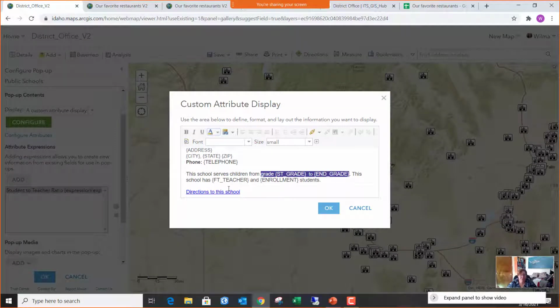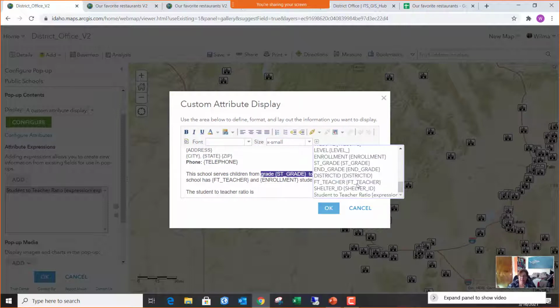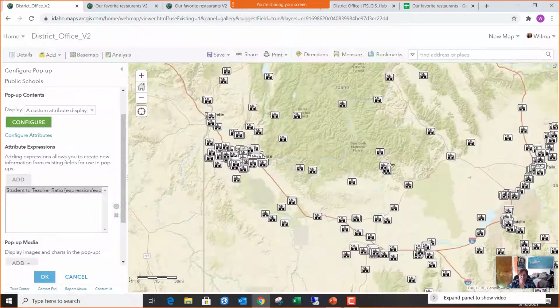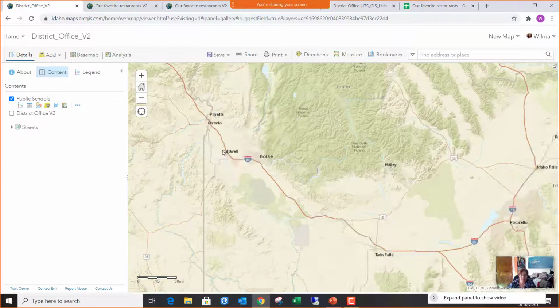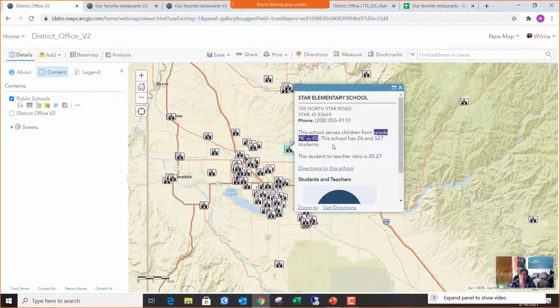and just above the directions, I will type the student to teacher ratio is, and then now I can click on my plus again, and if all went well, I can find that equation that I just put in there. So when I click OK, OK again, and then I just click on a school, I can see that my student to teacher ratio is just over 20 students per teacher. So this is a good way to add in even more information.